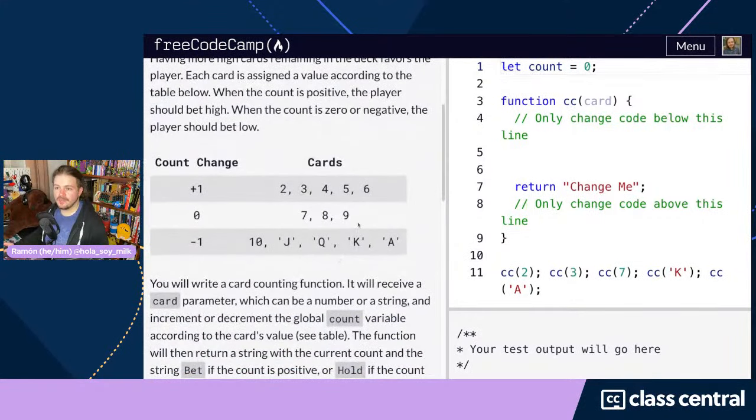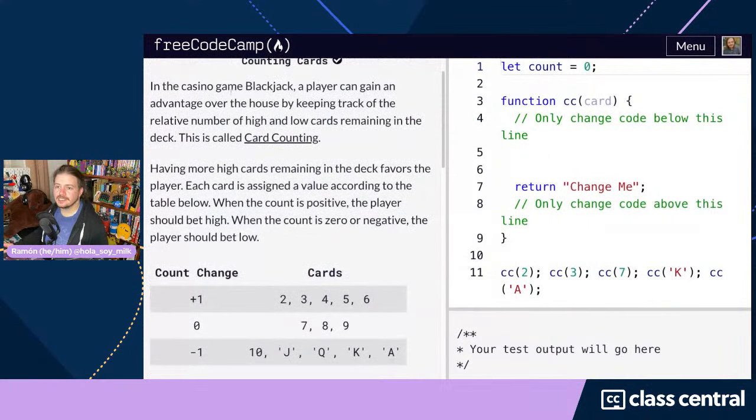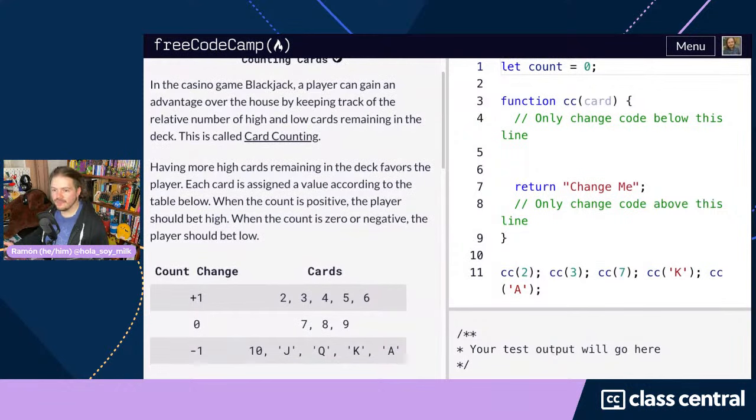So we've got a game of blackjack. Yes, blackjack. A player can gain an advantage over the house by keeping track of the relative number of high and low cards remaining in the deck. This is called card counting. Having more high cards remaining in the deck favors the player. Each card is assigned a value according to the table below. When the count is positive, the player should bet high. When the count is zero or negative, the player should bet low.